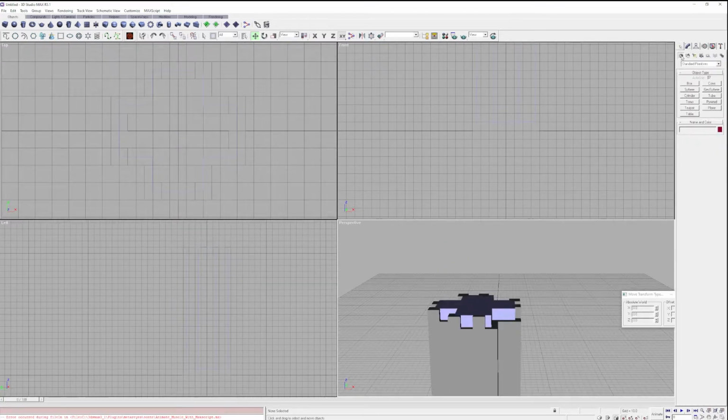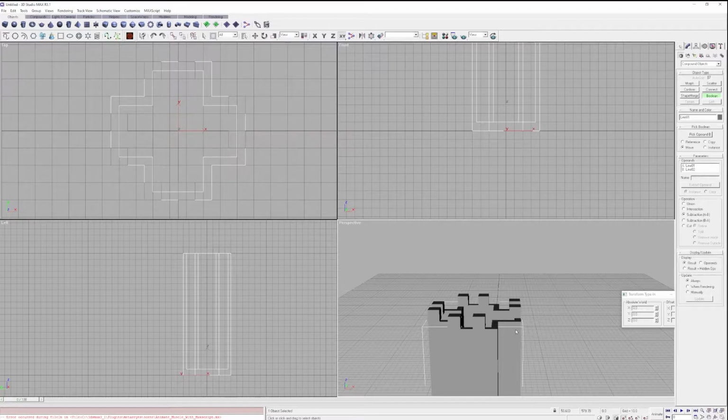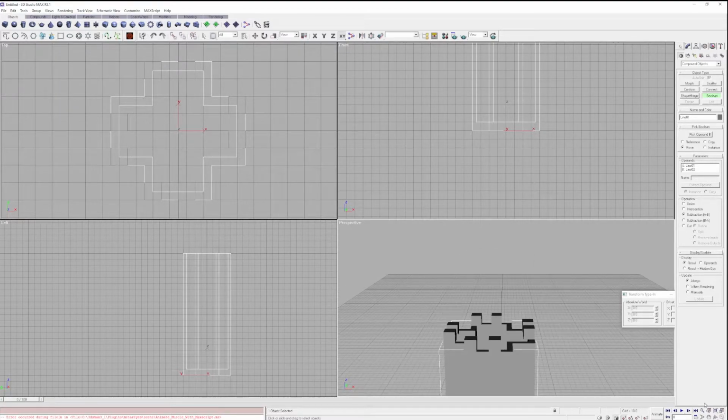To this tab, go into compound objects. Just select this, hit Boolean, and then go to pick operand B, because that's going to subtract it from our object. And what do you know? So now, our castle segment is now hollow.